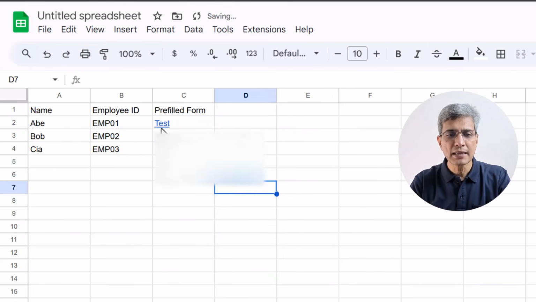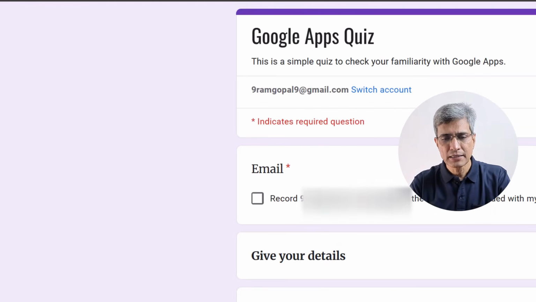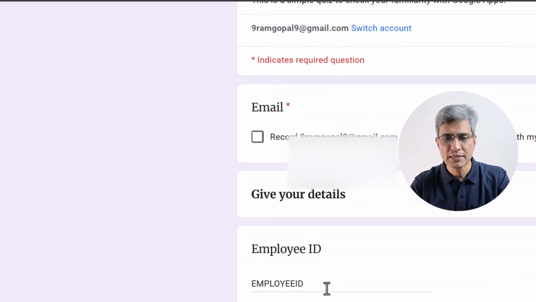Now you can see that there is this test, and when I click on that, I have this option to go to the pre-filled form, and this is the pre-filled form. Right now the text that is written here is employee ID, because that is what we had filled in at that time. I'm going to replace this with the employee ID that I have in my Google Sheets. So let me close this.